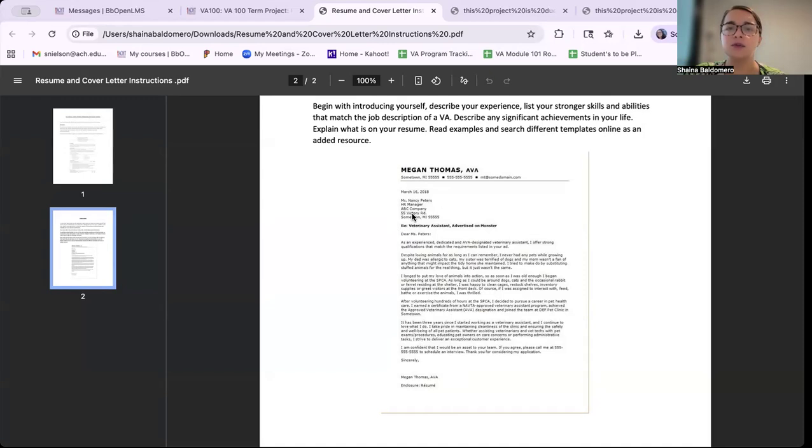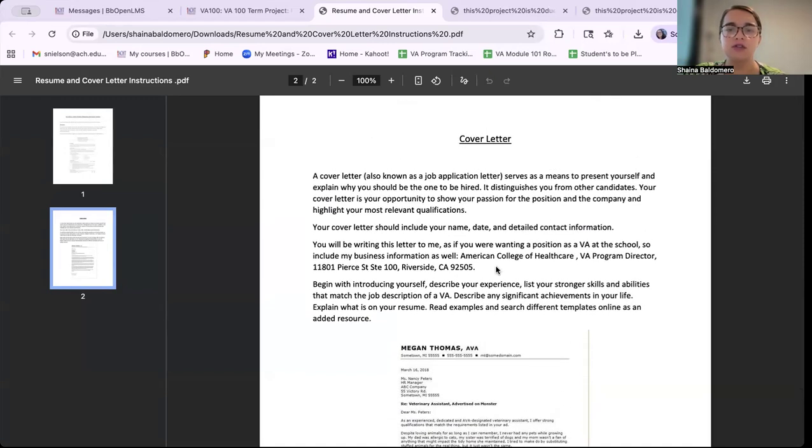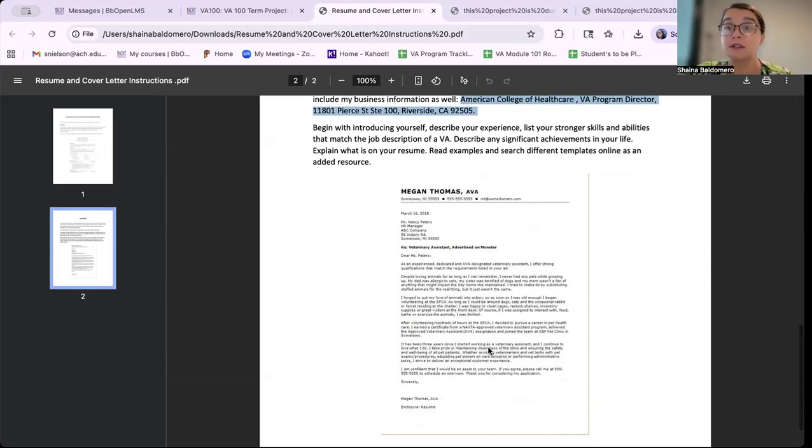Now, the address, who you're addressing this to, you can address it to me. And you can address it to the school. So you can put Mrs. Shayna Baldomero, and put the address here for the school. That's who you're going to address it to. And again, you're writing it to me for a veterinary assistant job. And then when you go to externship, you'll just change the address and all of that to the externship site that you're applying to, and then to jobs that you apply to after that.